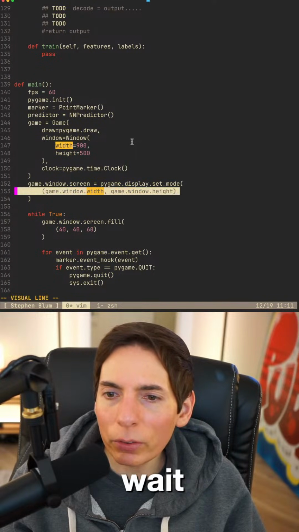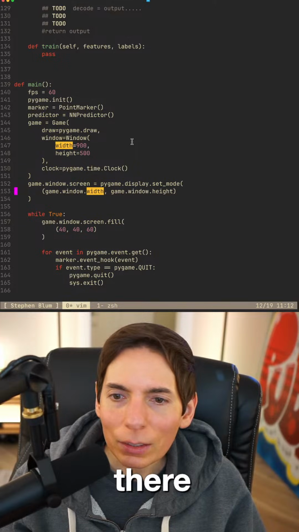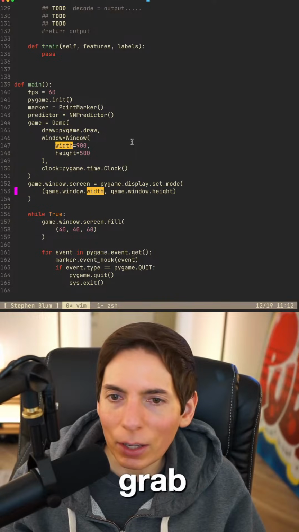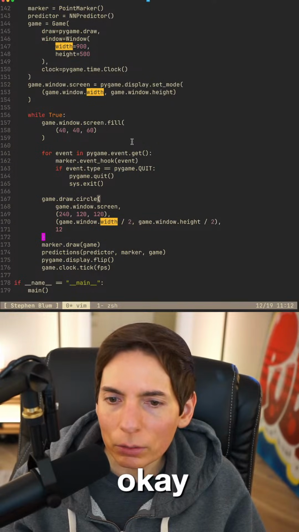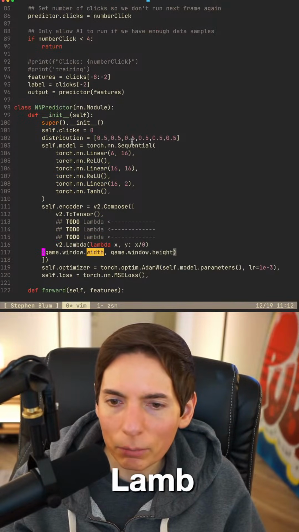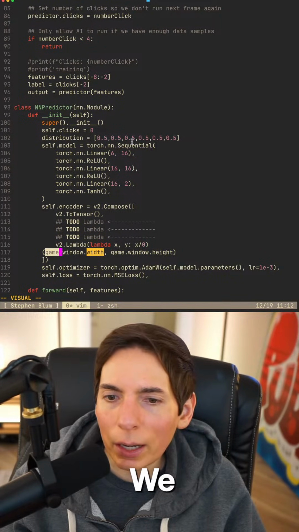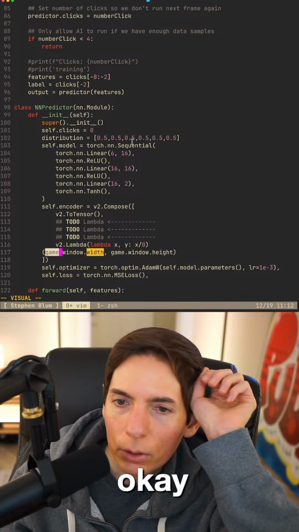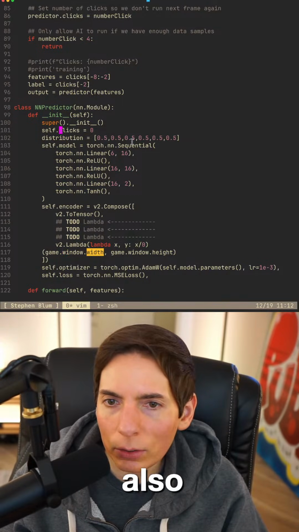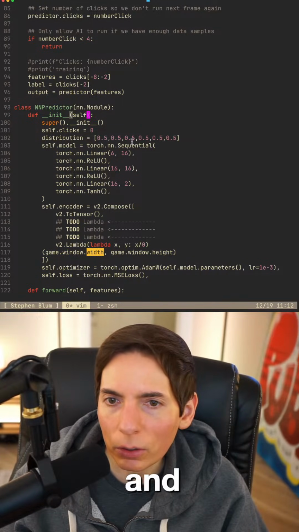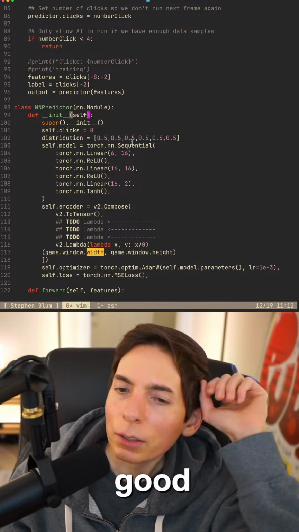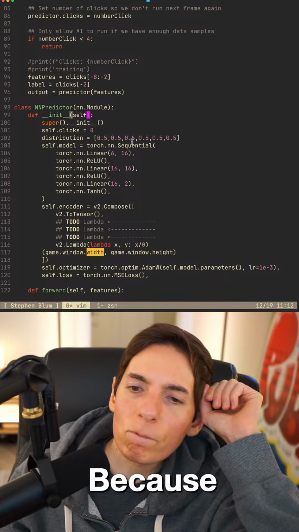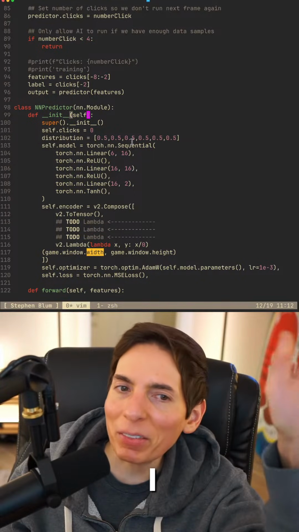Oh, wait. Game window width height. Oh, it's right there. It's right here. That's a lot easier to deal with. Let's grab that instead. Okay. Where is my lambda at? Okay. We have our game. Wait, or do we? Oh, no, we don't. Okay. So we also need to set the width and height here. This is not good. I need to think about this for a second.